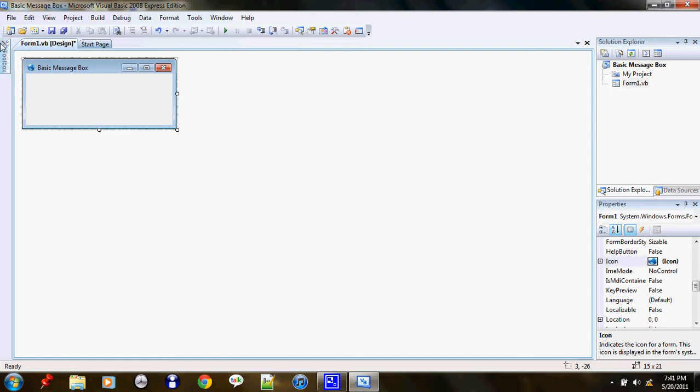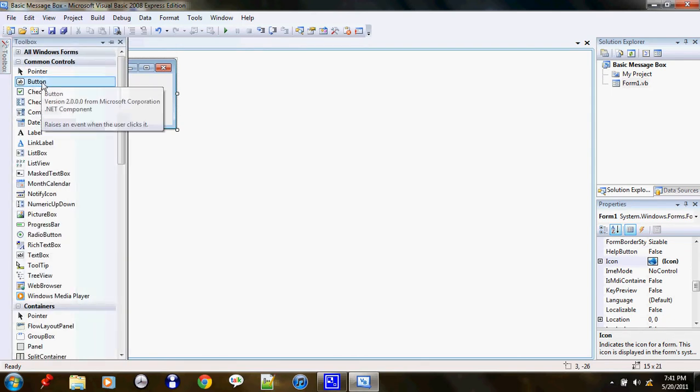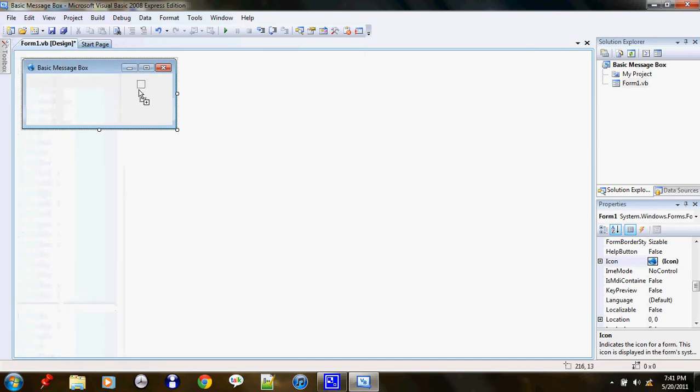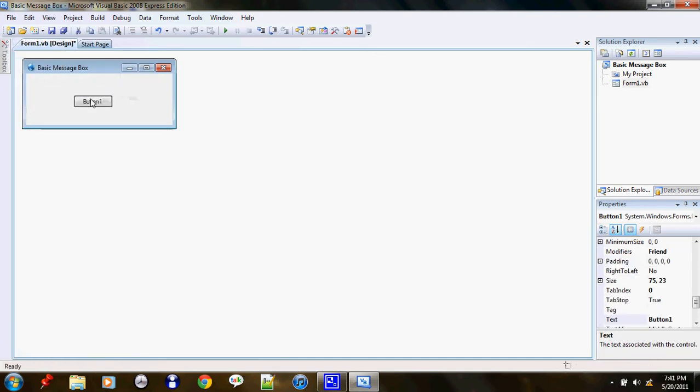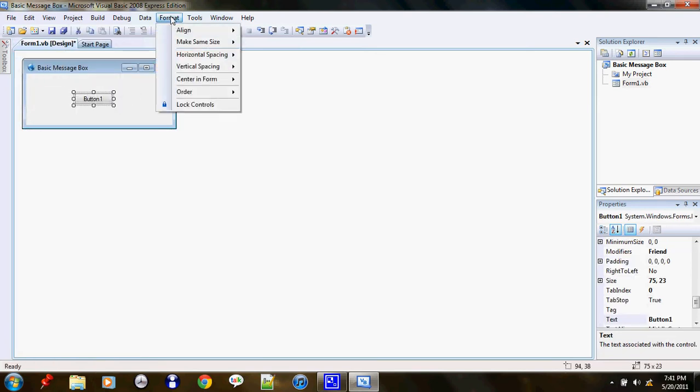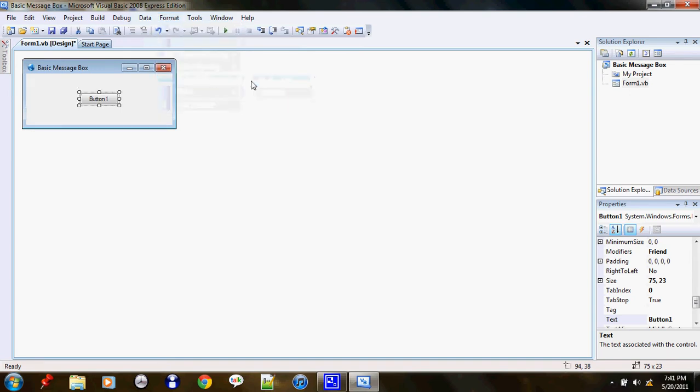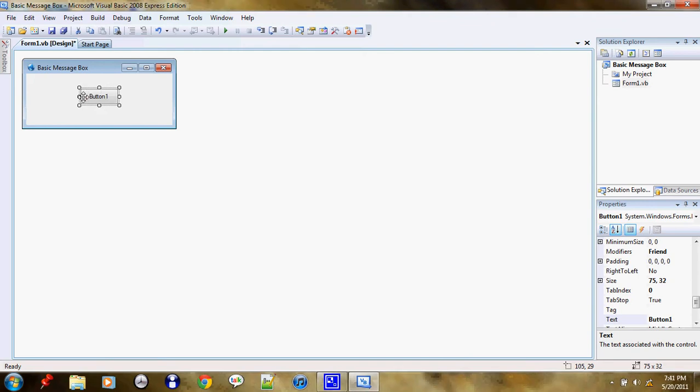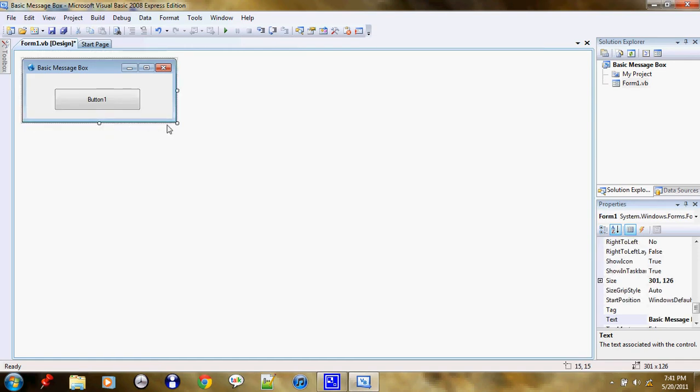I'm just going to go into my toolbox and I'm going to see this one, the button. I'm going to drag it in here. And I'm just going to go down to Format, Center in Form, Horizontally, so it centers it. Going to increase the size a little bit, right? And I'm also going to resize this.